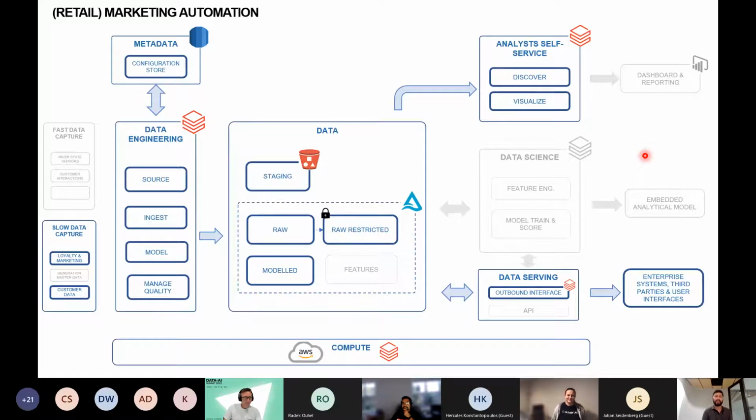Yeah. So this is a retail use case for us. This is predominantly around personalization, automating the marketing communication sent to a user. A very simple example is when a new user signs up for Mercury Power, we basically capture that as an event, and then we run it through the data engineering pipeline, and then we source it, ingest it into raw, and all of their personal information goes into raw restricted, and then we model the data.